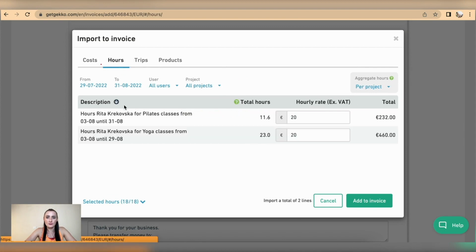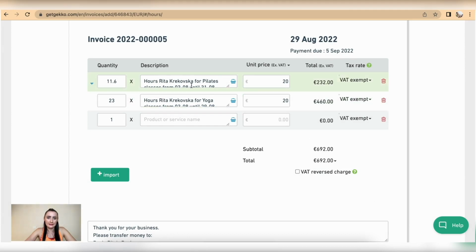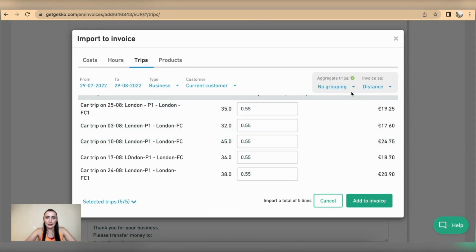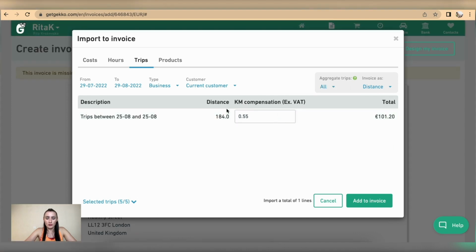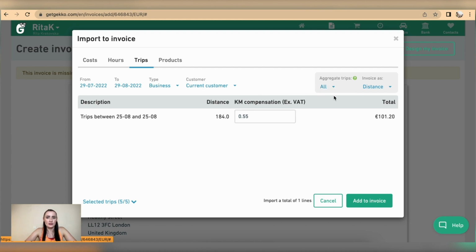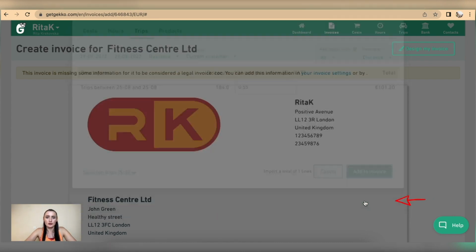Now I can import hours. I have two lots of rechargeable hours to import, for my Pilates classes and for my yoga classes, and I can click add to invoice. So now Pilates and yoga class hours have been added, and I can also import my trips, distance covered. I can group all in one line. Just select how you want. If you want to show dates and times, then select no grouping. Otherwise you can select all, and it will be displayed as only one line showing trips between which dates. Okay, and add to invoice.